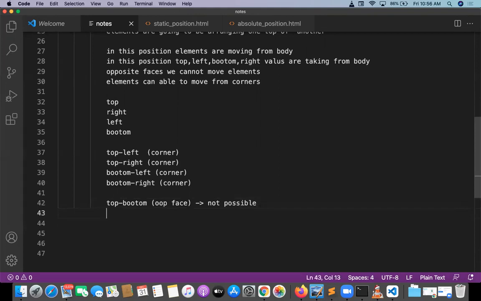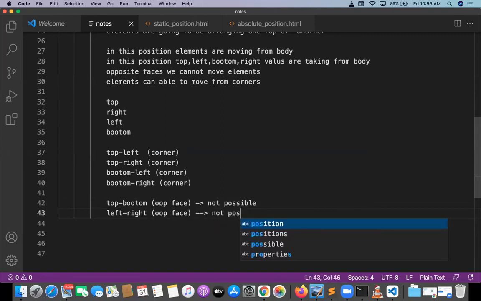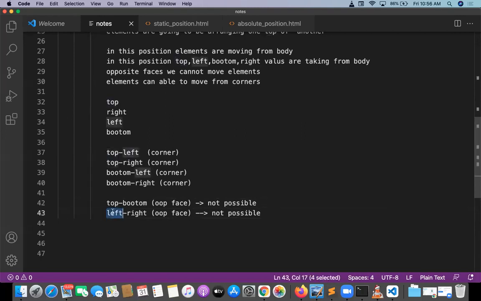Next, tell me one more thing. Left right, or right left, whatever it may be: opposite faces or not? Opposite faces. Possible or not possible? Not possible, exactly. So remember, not possible means the first value will be taken. If I say top bottom, top will apply and bottom will not apply. If I say left right, left will apply and right will not apply.